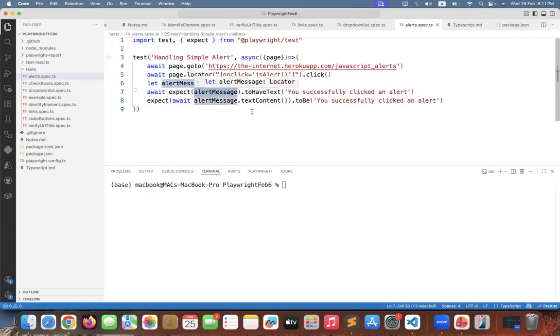And what about another way? Here I am getting the text of the element by using textContent. Using textContent, I'm getting the result in the form of a string. Is that string equal to this one or not? For that, there is a method called toBe. toBe means whether the exact values are the same or not. That is what it is trying to verify. So you can use toHaveText or you can use this one. Anything is fine.